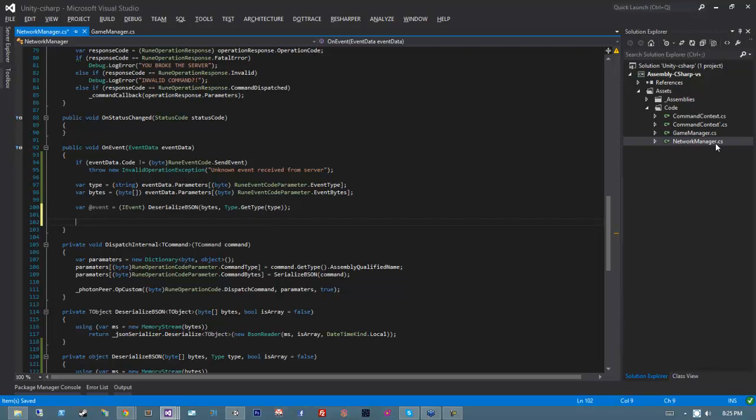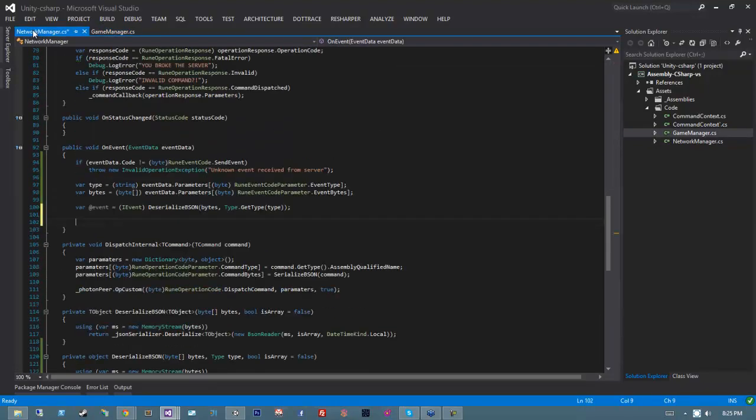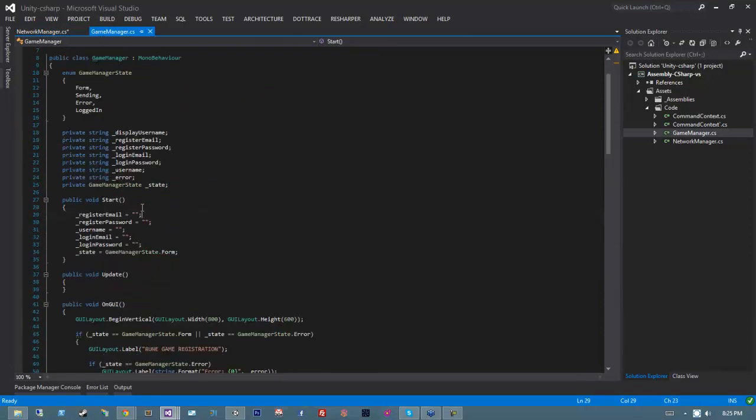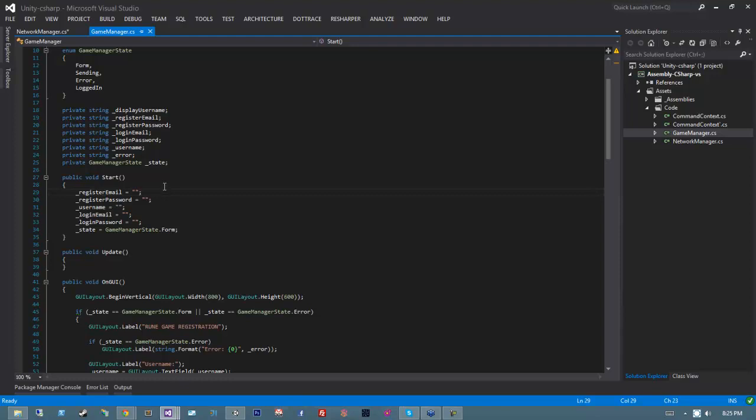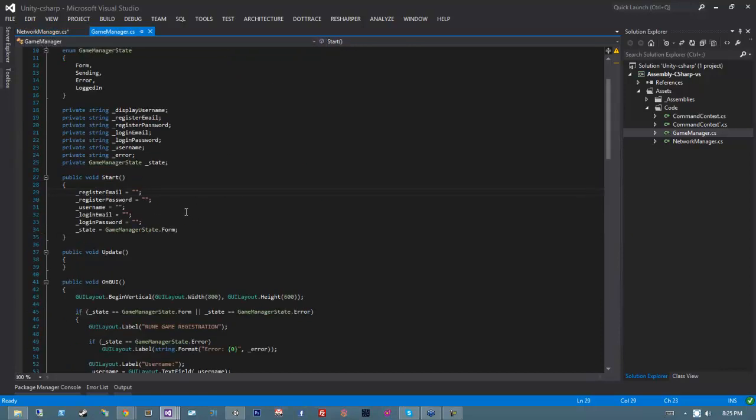So to do that, I need to tell the game manager that an event was received. There's a lot of really cool ways that I can do event wiring, but for now I'm going to try to keep things as simple as possible. So inside of my game manager, I'm going to turn GameManager into a singleton, and then I'm going to send the event to the game manager, and that's all I'm going to do for now. We'll make it a little bit nicer at a later time.